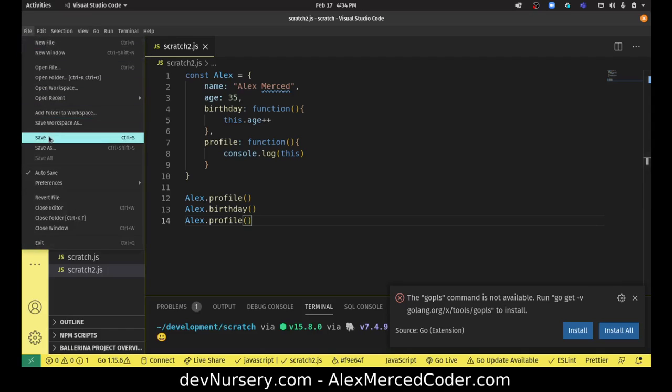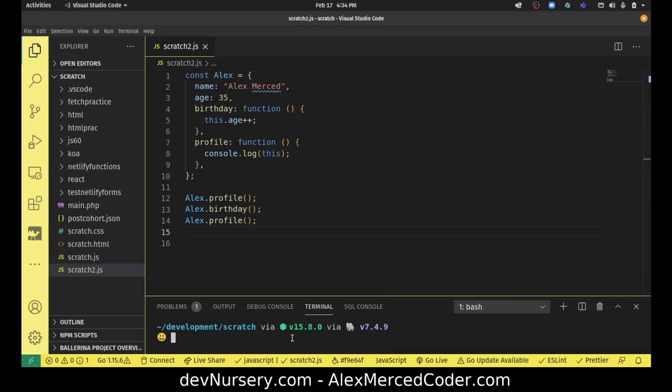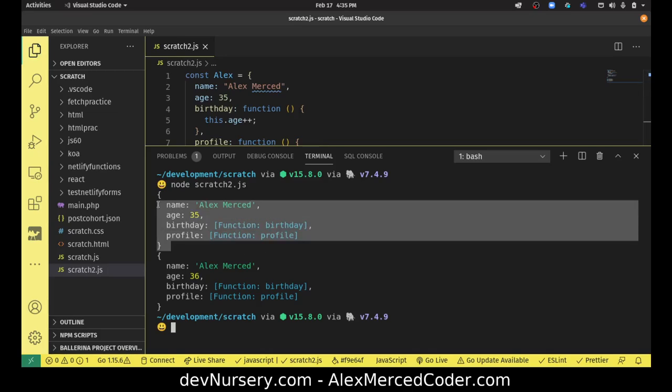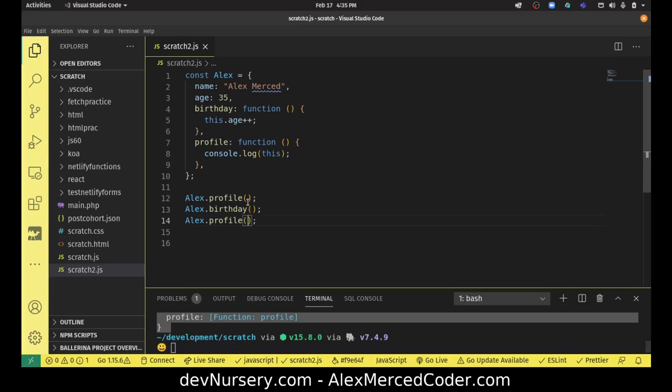So we hit save and run this program with node scratch2.js. Let's take a look at the results. First, I was 35, and then I was 36. So I was mutated. That function profile received the same input both times, but you didn't get the same result both times.